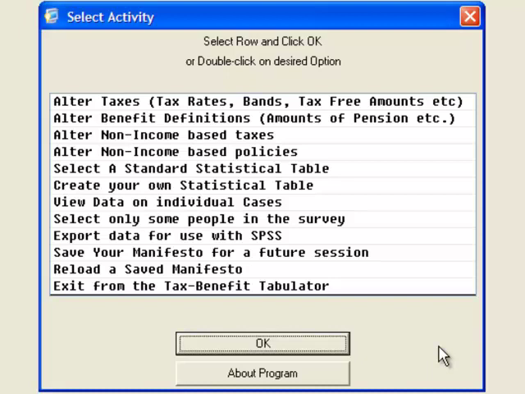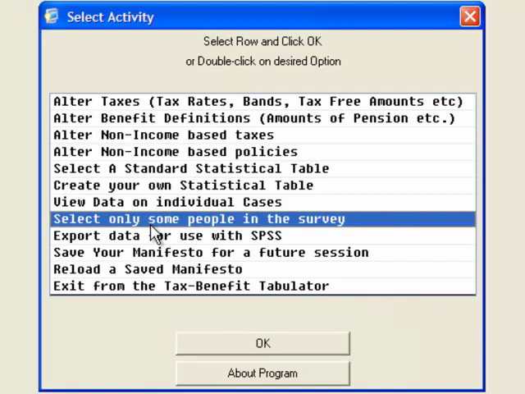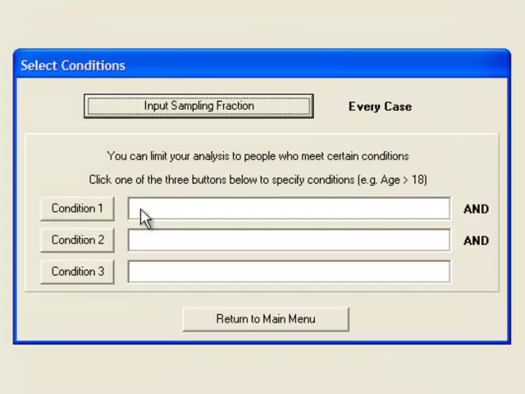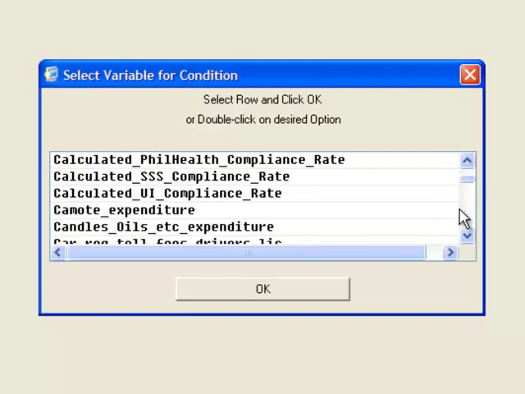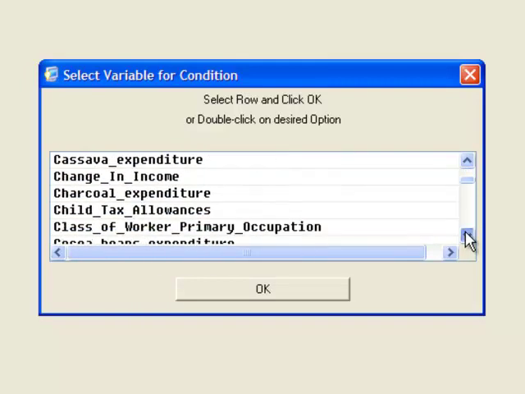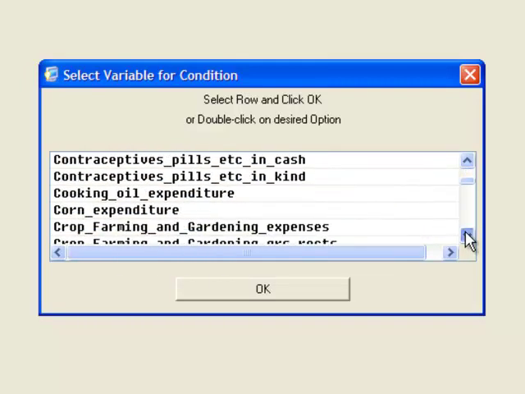as many people as we can who are not owners. So I'm going to click this option here, select only some people in the survey, and I'm going to select a subset of people who say that they own both the home and the lot. So I'm going to put a condition here under condition 1, and this is a master list of variables. That's answers to the questions in the survey.